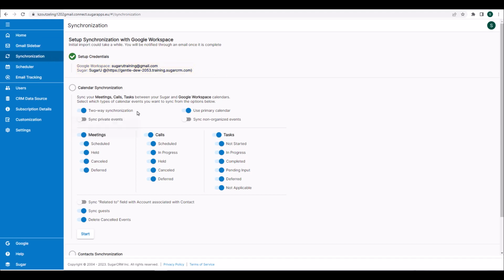You may have the option to toggle one- or two-way sync if your Connect admin has chosen the setting to allow users to choose this individually. By default, the Use Primary Calendar box is going to be checked. This means that the connector is going to sync events to and from your main Google Calendar.